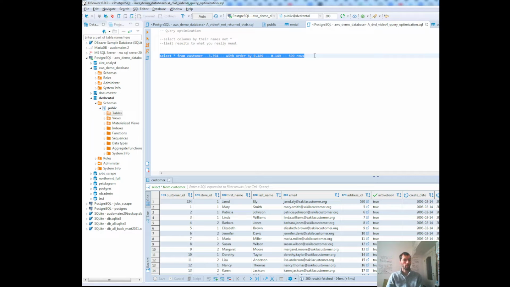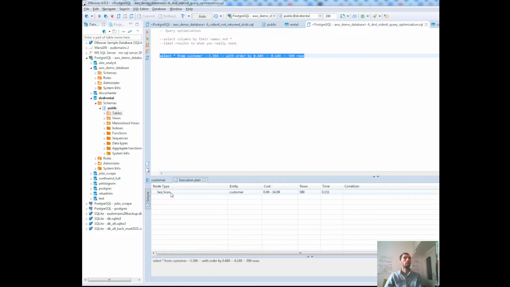Not good is when I click in DBeaver Control Shift and E, it gives me the execution plan: 599 rows, cost until 15, time for executing it 151. If you execute it again with Control Shift and E, it will give you 148 as the time of execution.